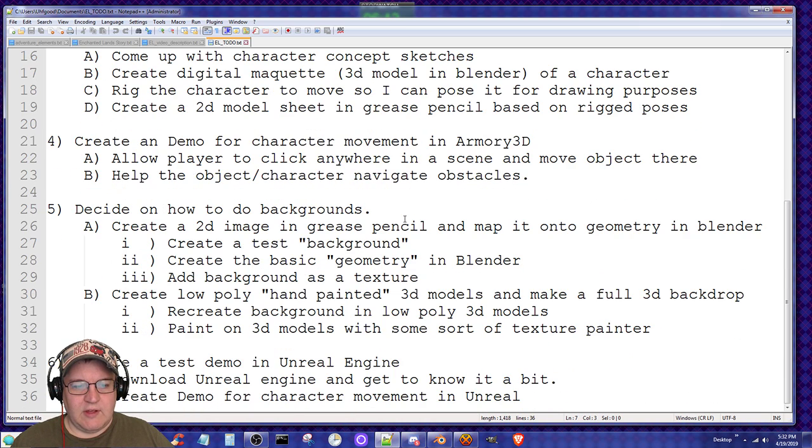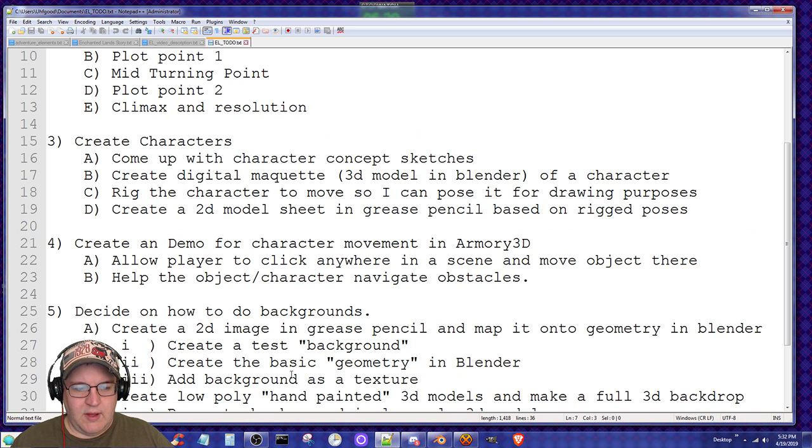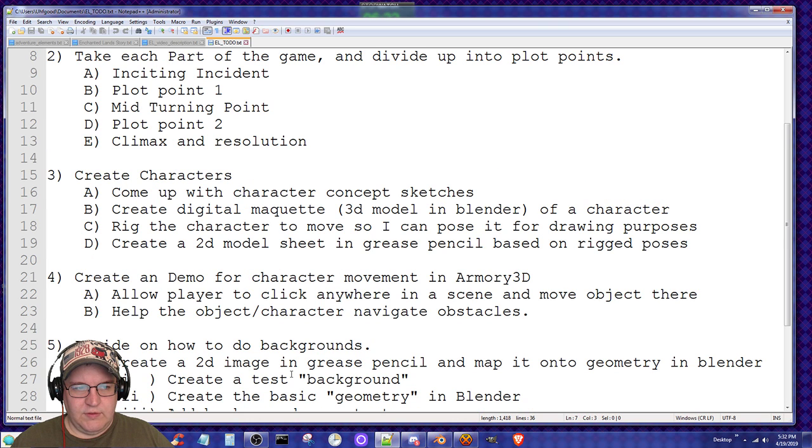That's another thing, I'll have to create a background, or I'll have to actually learn how to paint my backgrounds, and then create a test demo in Unreal. So probably the most difficult thing would actually be coming up with my characters, character concept sketches, whatever. And so I'm guessing that's what I'm going to attempt to start right now.